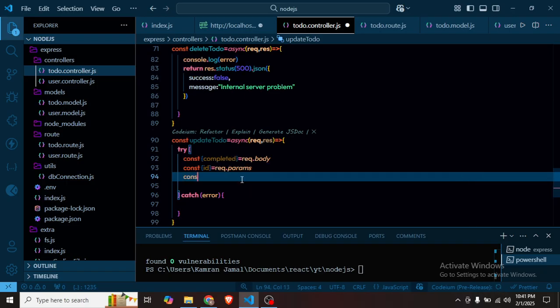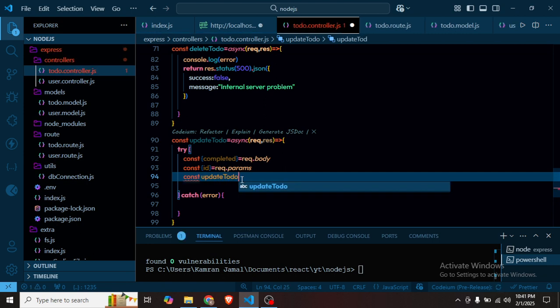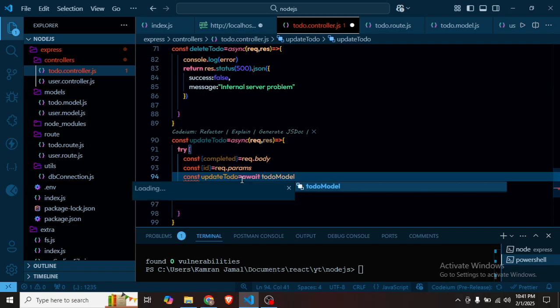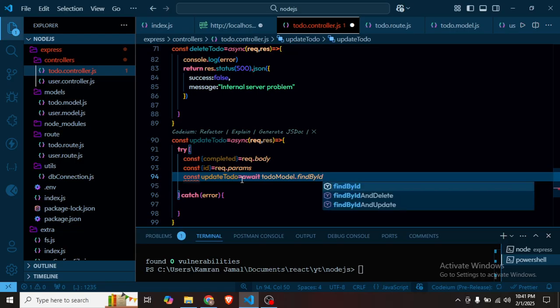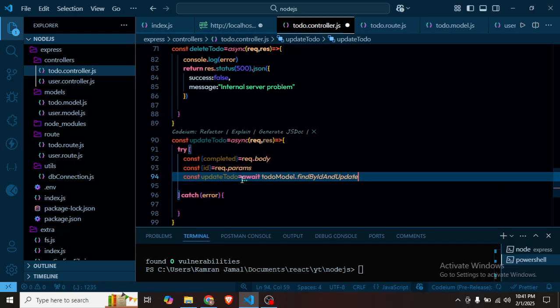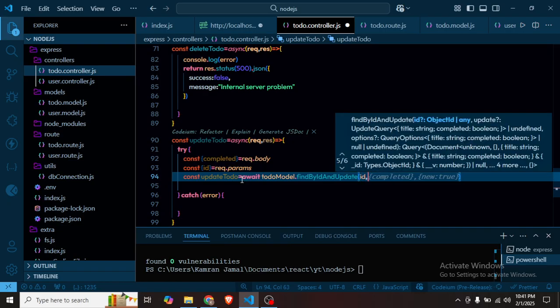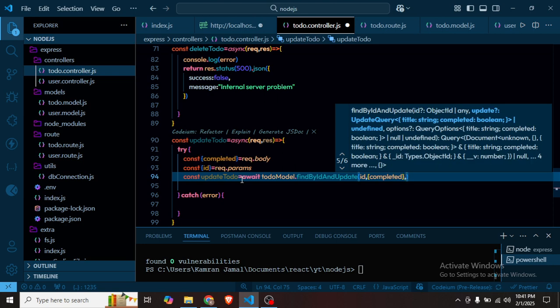Now const updateTodo. This is very simple. Let's see. Todo model dot findByIdAndUpdate. Here you will have to pass the id, and an object in which you pass the completed. And you will also have to pass another object in which you write new: true. It makes sure that the updated document is returned.